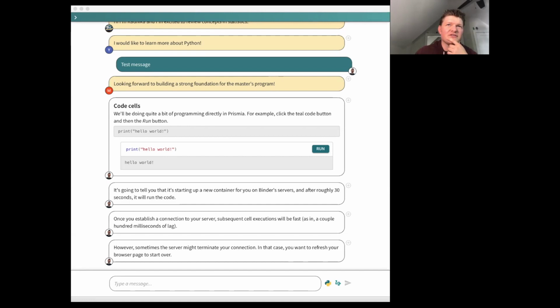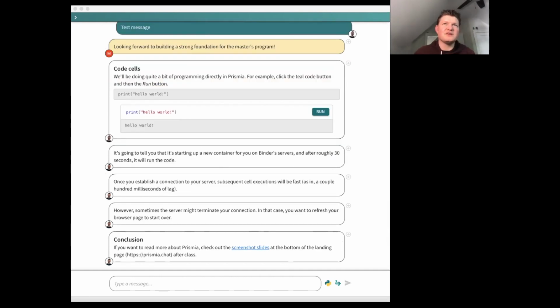Yeah, if you want to read more about Prismia, go to the landing page. There's a slideshow at the bottom, and a link in the top left corner to a guide. You can read more. Hopefully it won't really be necessary though. I'm hoping things are intuitive enough that you just pick them up as you go.